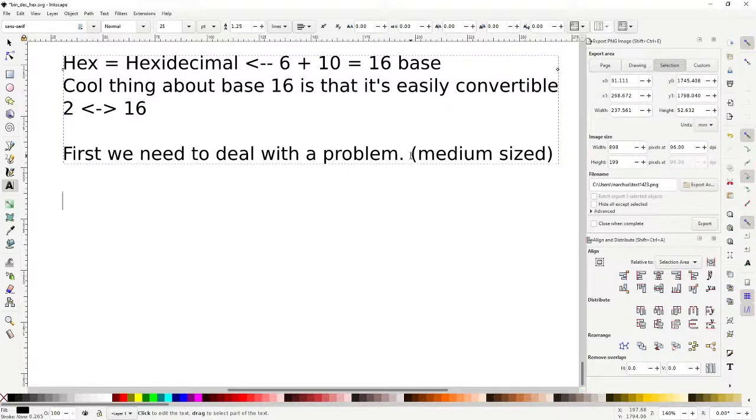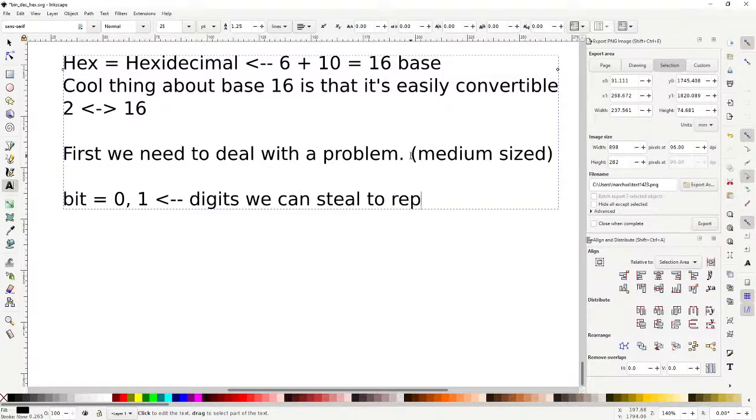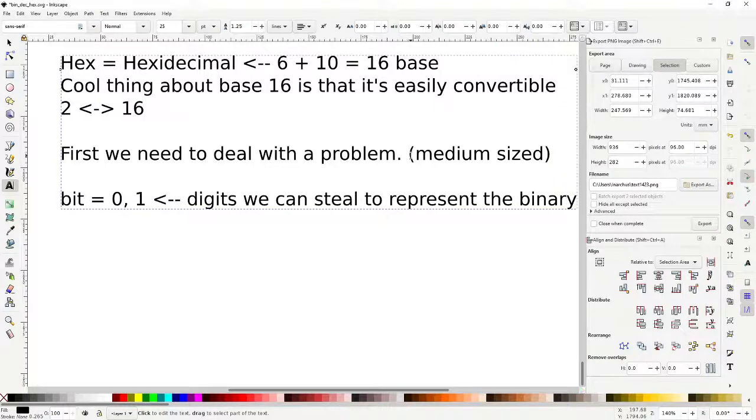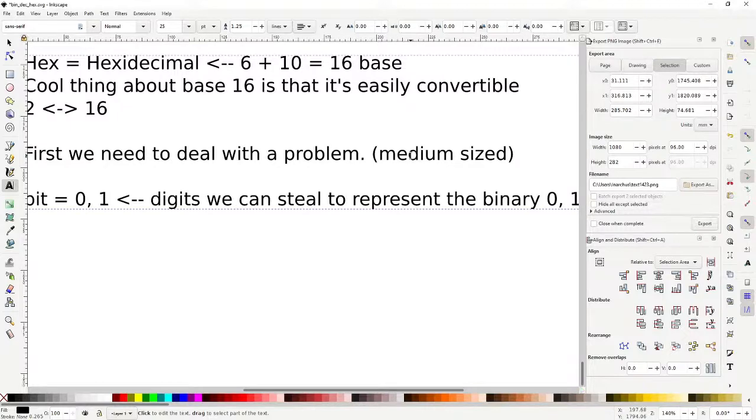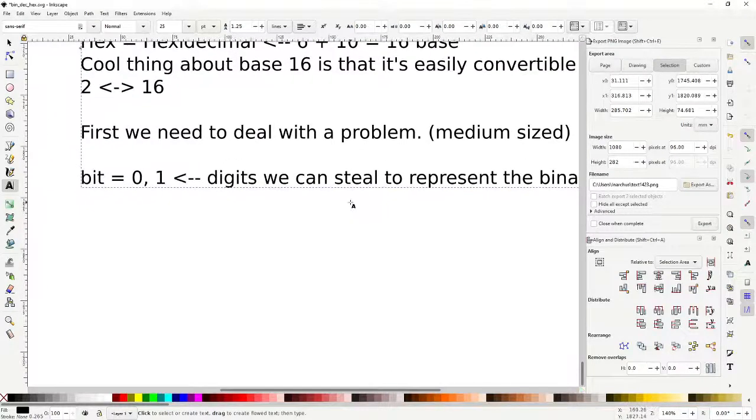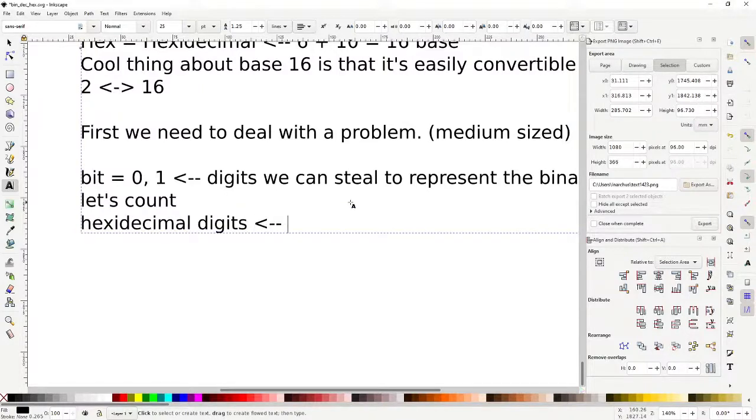When we created binary, a bit was just 0 and 1, and we have digits we can steal to represent the binary 0 and 1 bits. But for hex, remember it's base 16, so let's count. So the hexits, or whatever you call them, hexadecimal digits, which is kind of a mouthful. I wish we could call them hexets or something, but that's not an accepted piece of terminology.